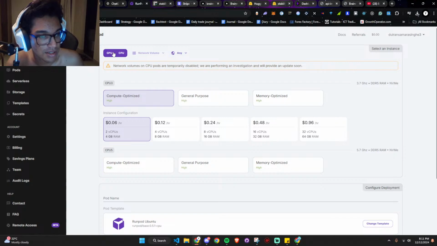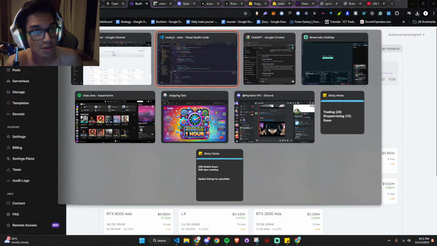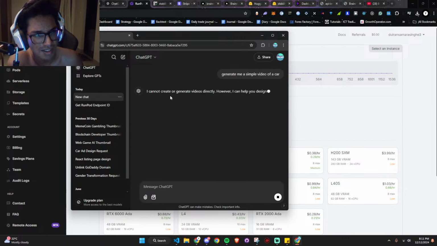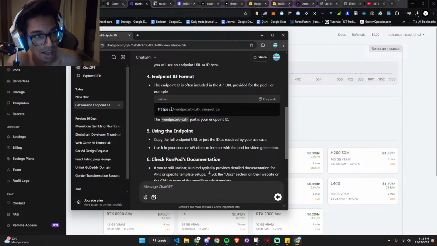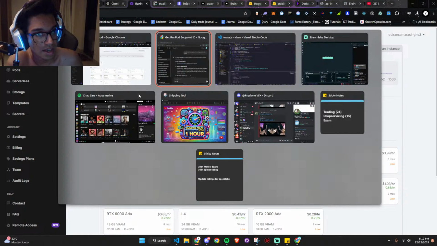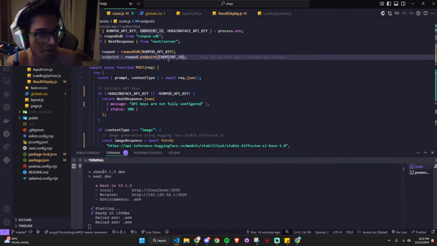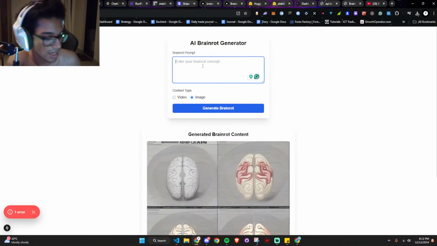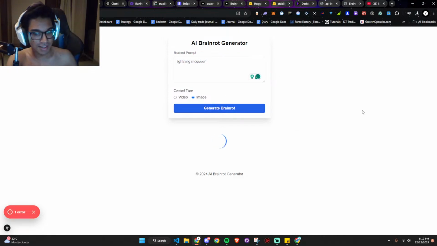Yeah, if it's video generation, I'm pretty sure you need a... Wait, I'm gonna try something, right? Generate me a simple video of a car. Okay, okay. So I need that ID. As long as I have the ID, I should be able to use the pod, and with the pod is how I'm going to really run this. So for now, we'll be limited to images, which let's just say Lightning McQueen. Let's see what it does.